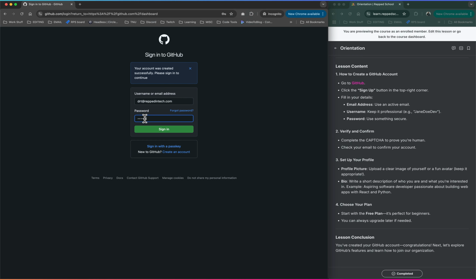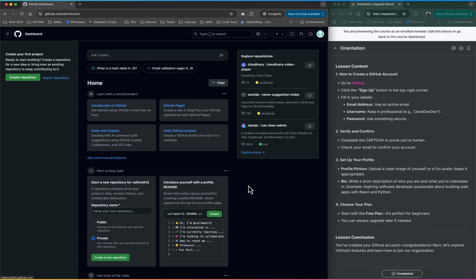So enter your email address and the password that you created in the previous screens. I think that's it. Yes. Okay. So I'm in. I've created my GitHub account. Yay.